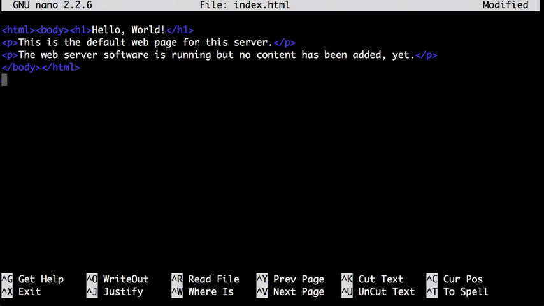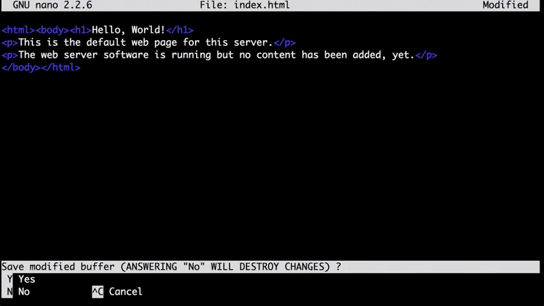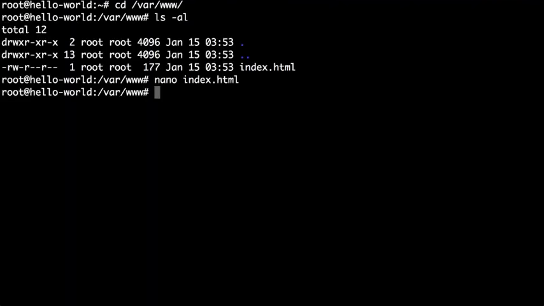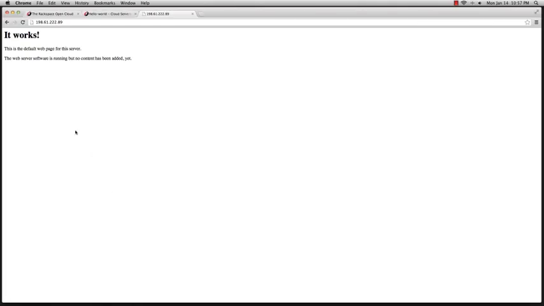Then we can come down here, and if we want to exit, we can just press Control X, and it's going to ask if we want to save before we close. The answer is yes. And the file name to write to, index.html, is fine. Now we've saved that index file, and if we go back to Google Chrome, we have our hello world. So that is web servers in a nutshell.